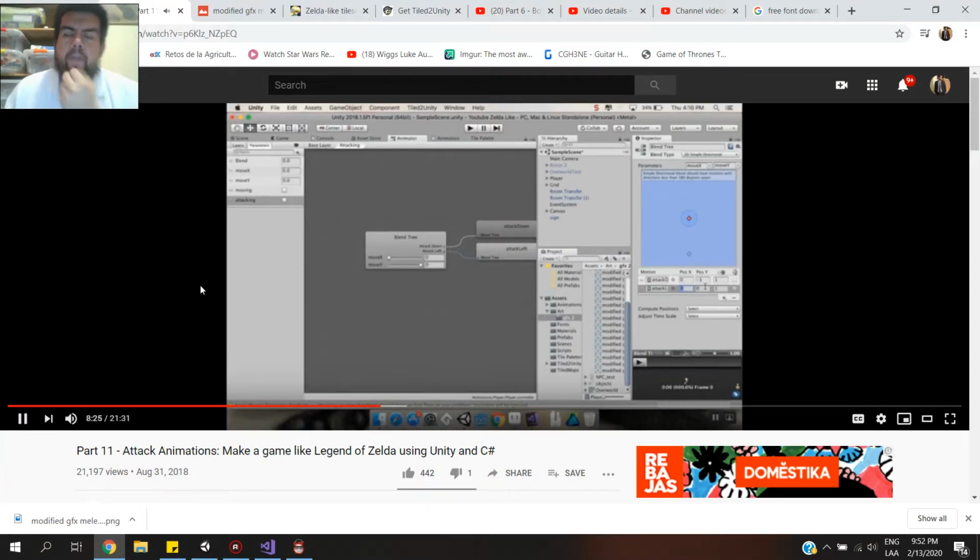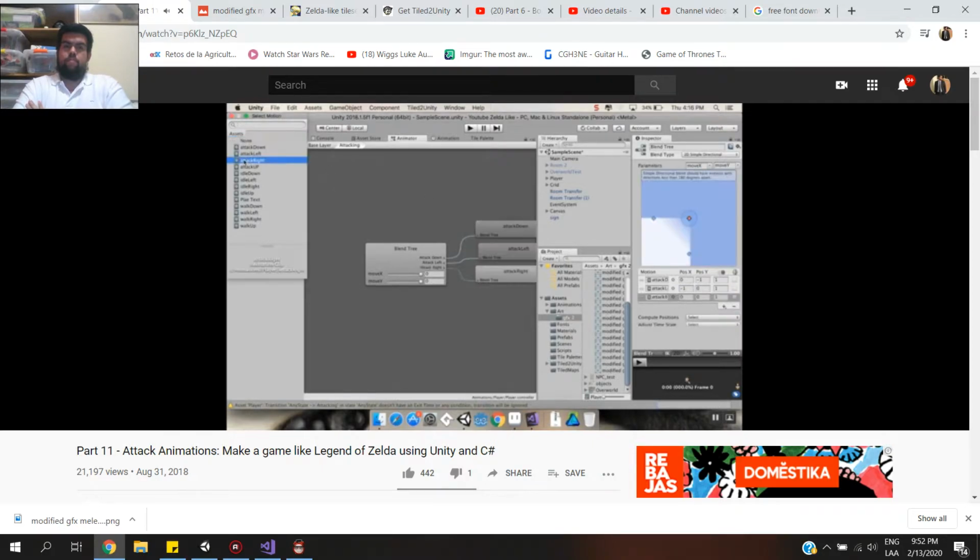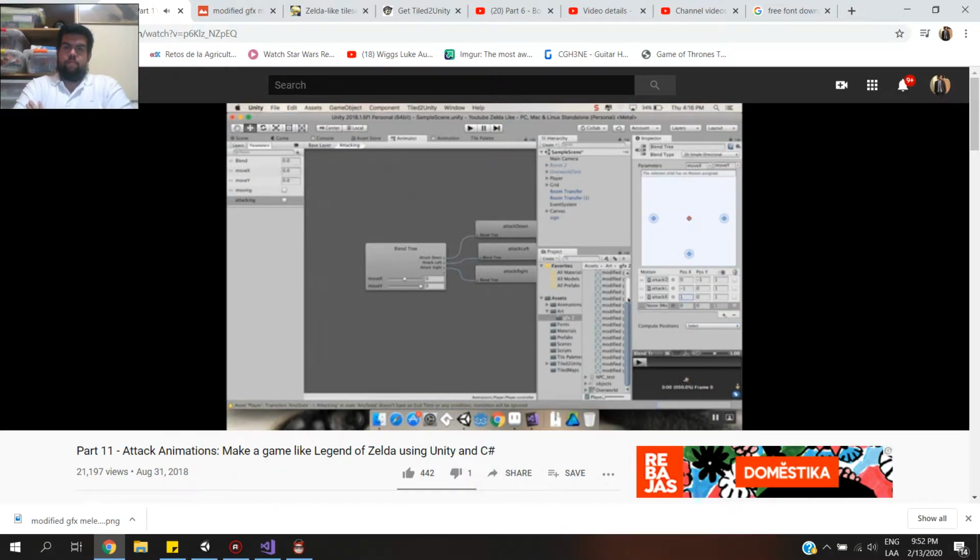And if it's left, x is -1 and y is 0. We'll add another motion field. This is going to be for right. And we're attacking right when x is 1 and y is 0. And one more motion field. And this is going to be for attack up. And that's when x is 0 and y is 1.